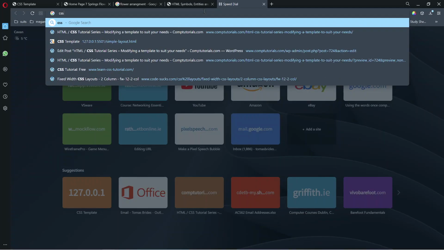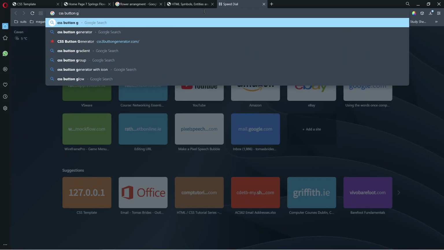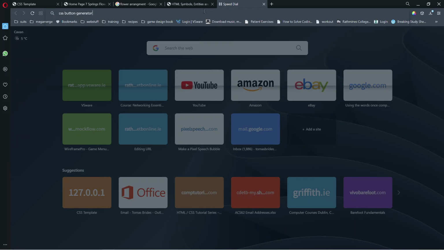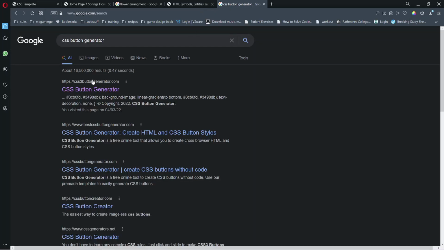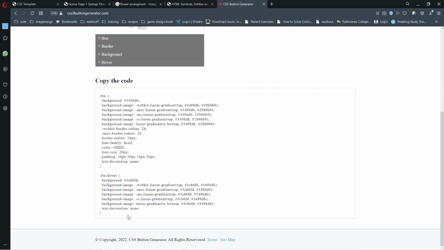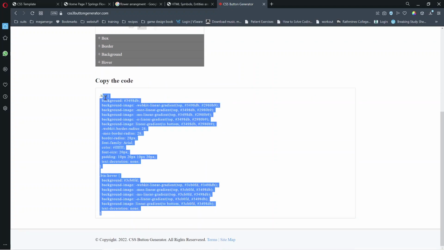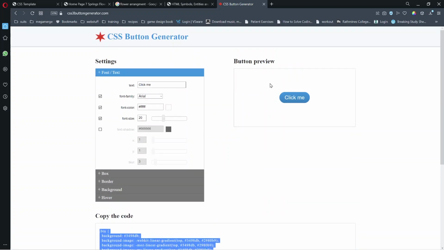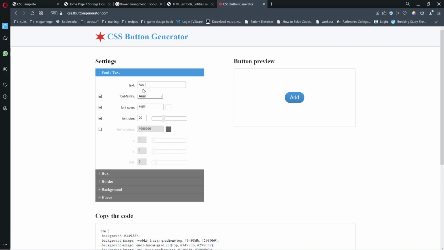So if I go off to Google again and type in CSS Button Generator, you get this nice website called CSS3 Button Generator, and you can then generate buttons and it'll give you the CSS code. And here's the CSS code, class button on button hover, and you can create buttons like this. So mine's going to be called add to cart.